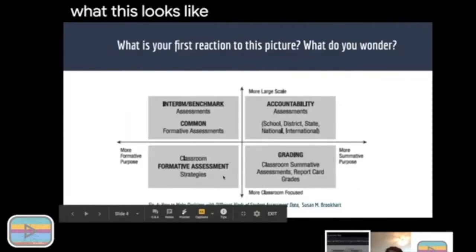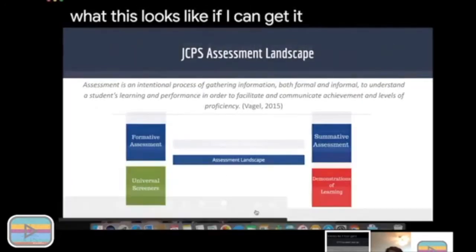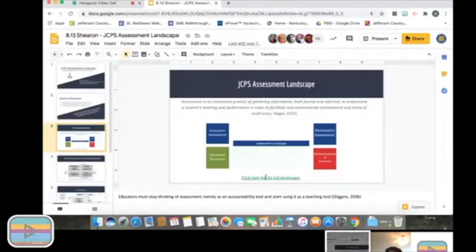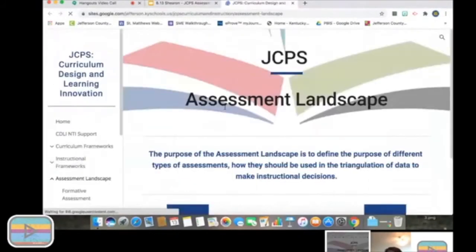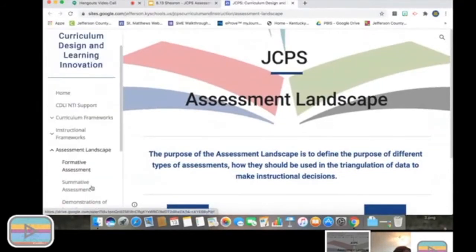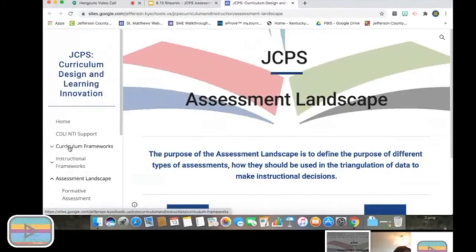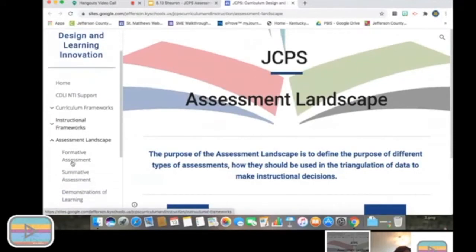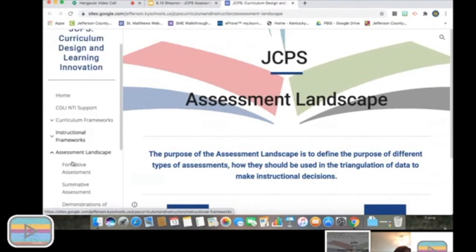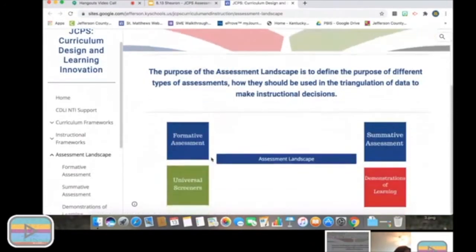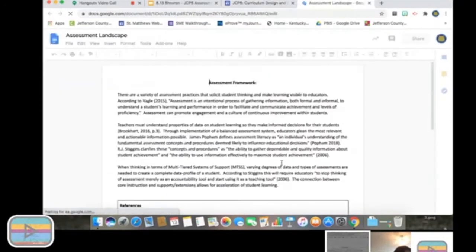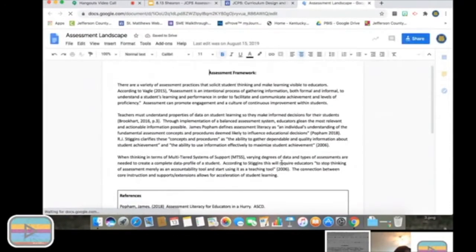All right. So this is public for everyone, and this will take you to the JCPS Curriculum Design and Learning Innovation, which you're probably familiar with. That's where you find the curriculum frameworks, instructional frameworks, and then we have this assessment landscape piece. So this is an interactive graphic, and there is a brief explanation on the assessment framework that you will be able to access.